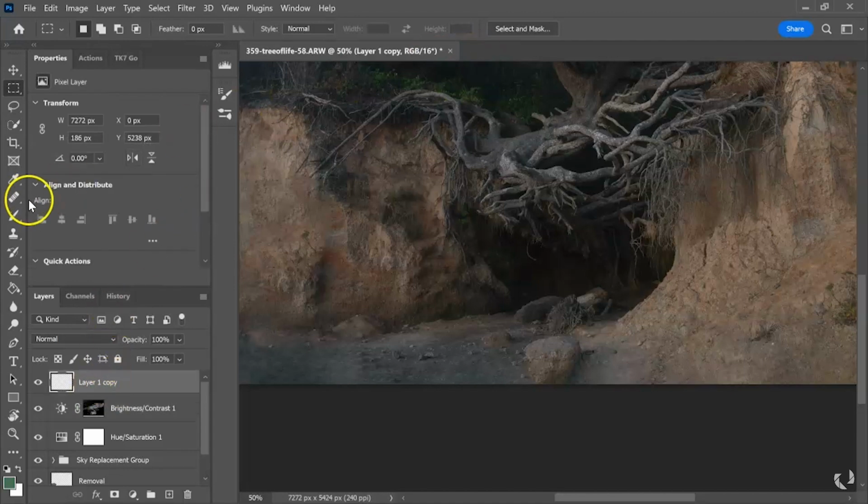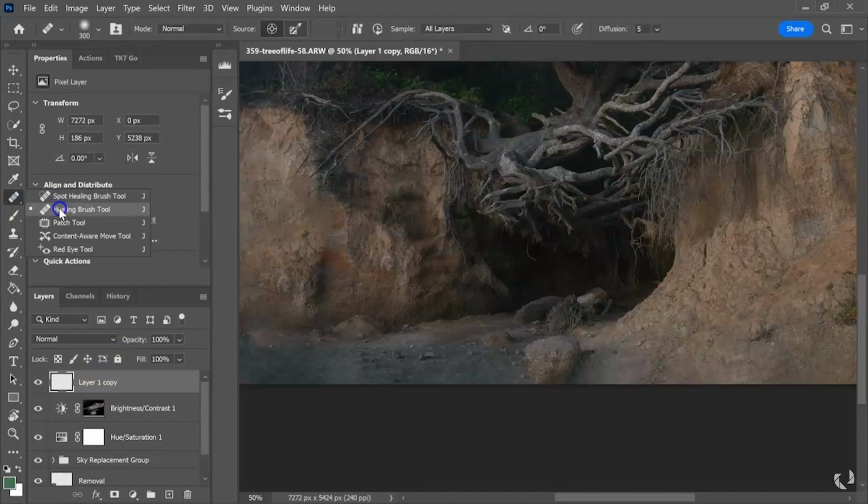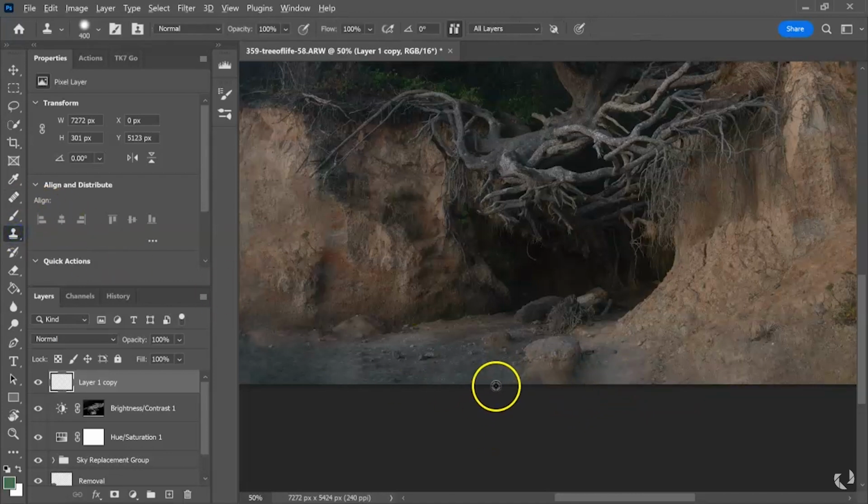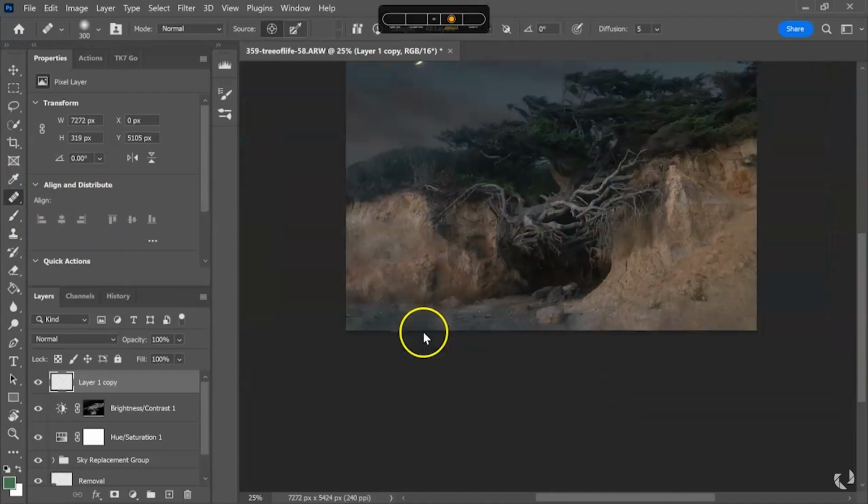So let's get out the content healing tool. And I don't want this rock to be in frame. So we're gonna use the clone stamp actually. Make it a bit smaller, select here, and then just like that. So now we have a rock that's in frame here. And I think that's perfect.